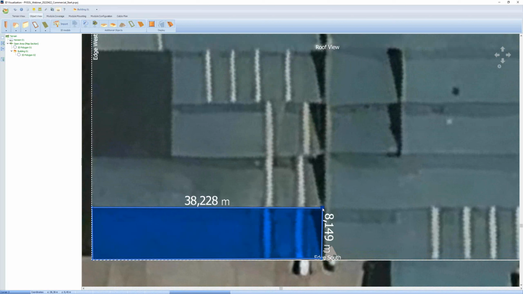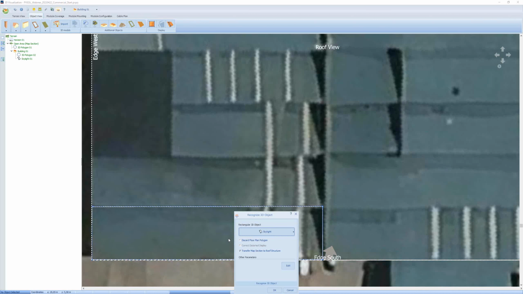Now maybe it's 8.2. It looks like 8.2. Okay, so we have 8.4. It's not that nice. Okay, 8.4. It's close to 8.4. Yes, I think it's good. Now I have to make it rectangular, and then again we would like to extrude it.